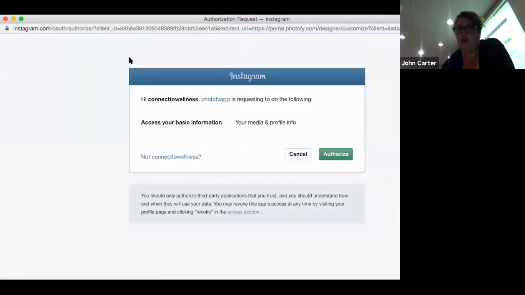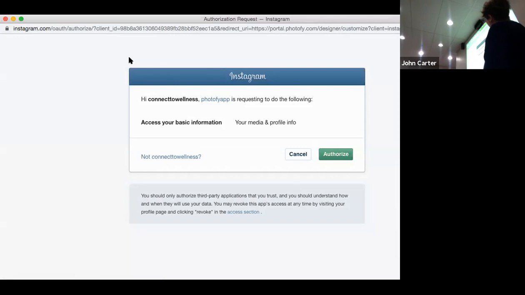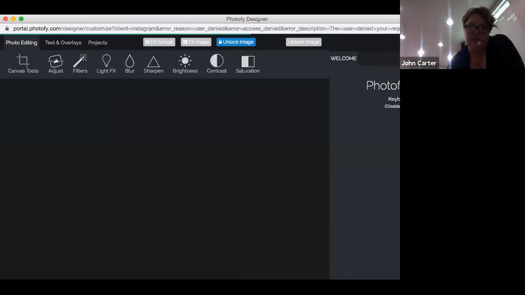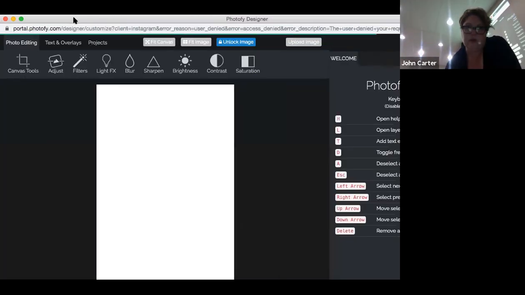So if you guys have never seen this before, lots of different programs will ask for authorization using Facebook and Instagram. Then you don't have to have another login, and you just click authorize, and it's actually gonna pull the content from there. I'm just gonna click cancel because it's already 10 to 11, so I have others we want to power through.